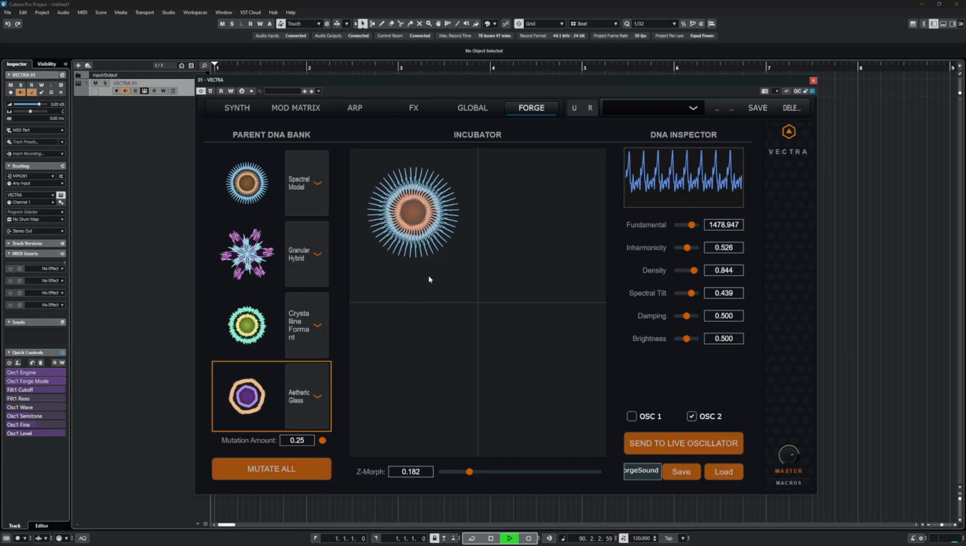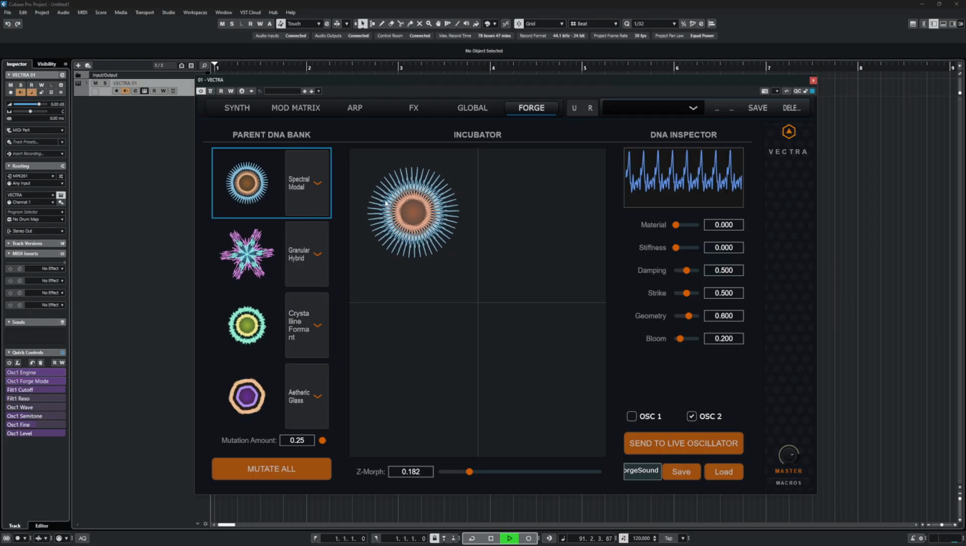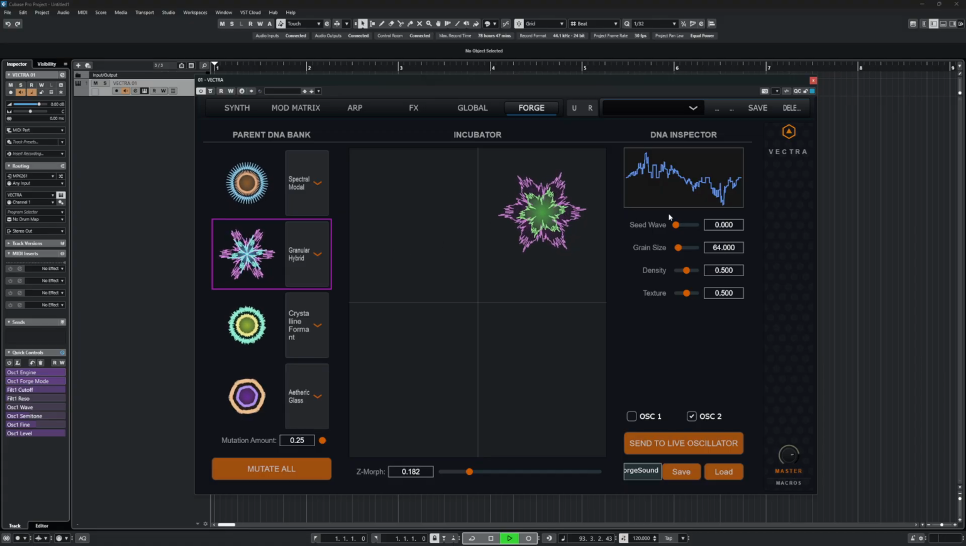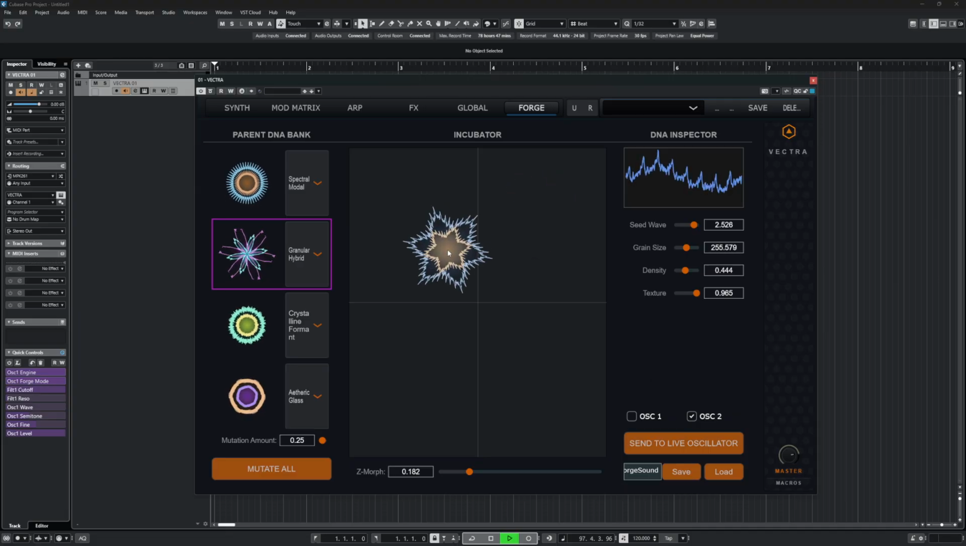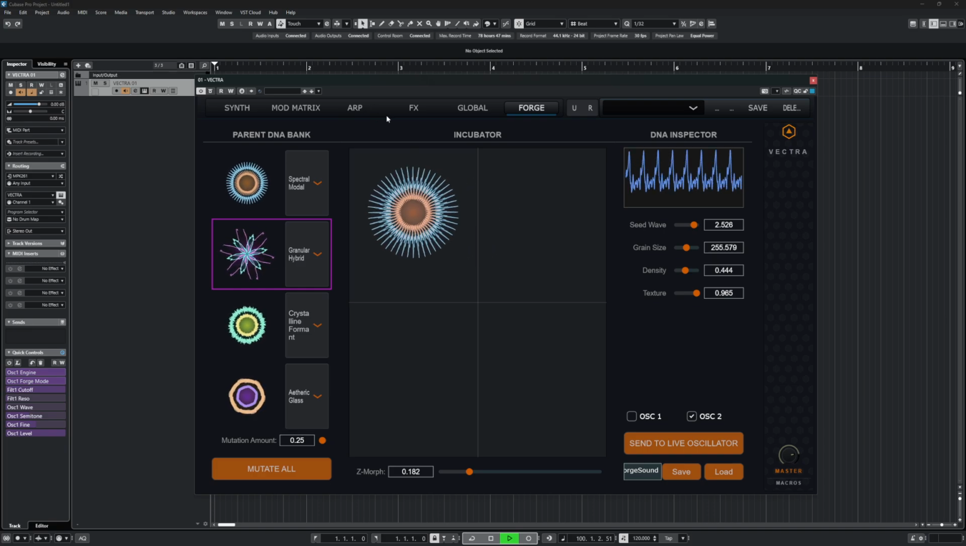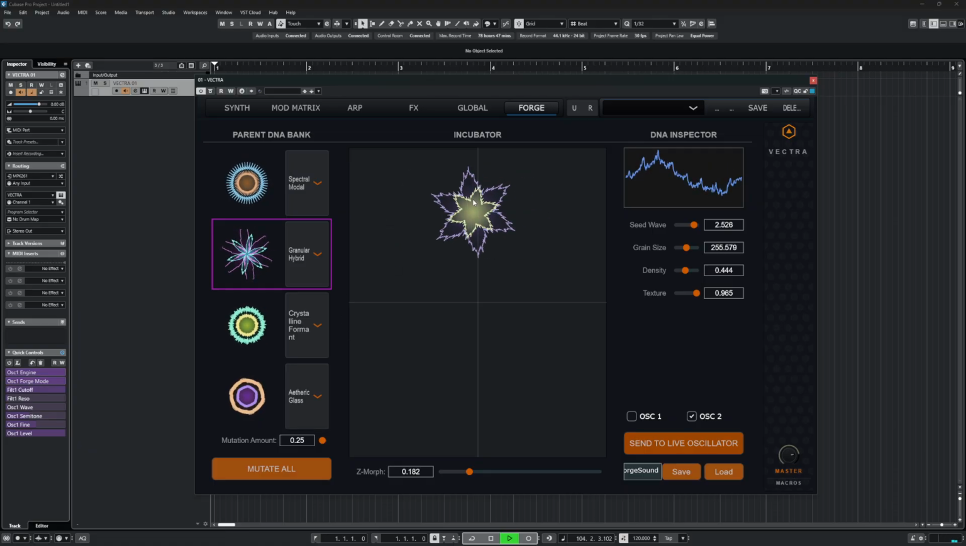Back to the Forge. So what you do now, you can just leave it at 1, but you can of course also make a mix from granular hybrid and also spectral modal resonator. So you get something like this, for example. Or you put it a little bit more, then it would be more mixed together.